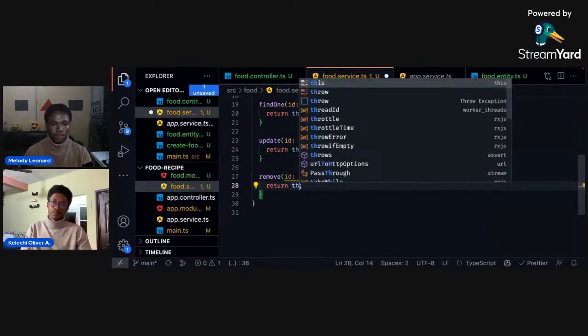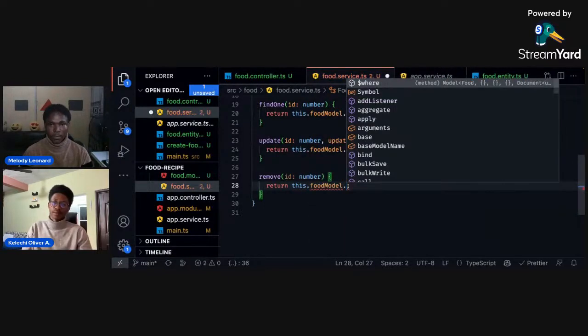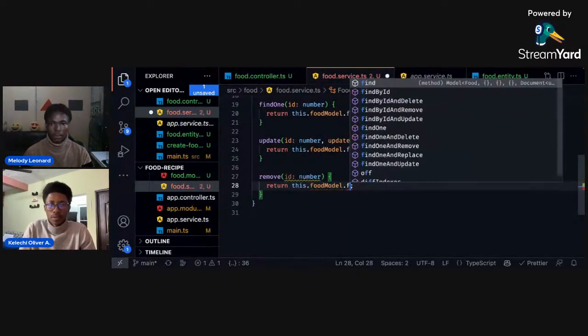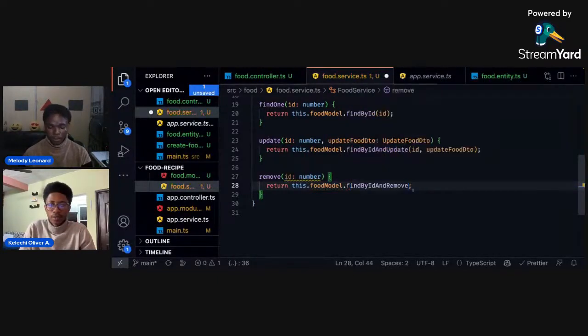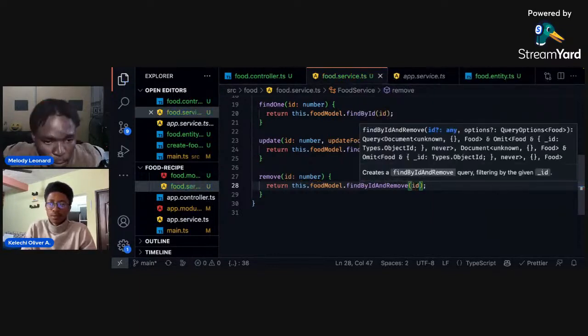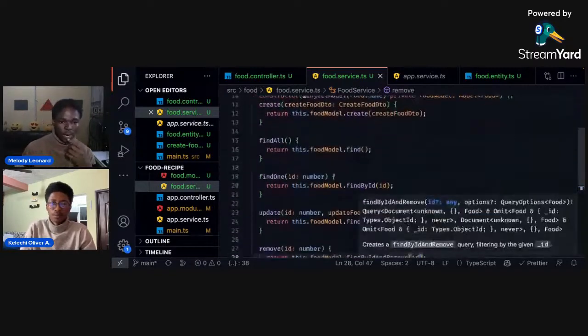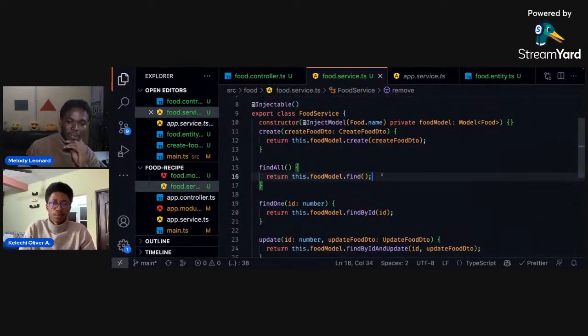So this dot food model. We have to delete, right? Find by ID and remove, and we have to pass in this ID. And I think that's basically it, right? So we're already implementing all this. So this is very plain here.